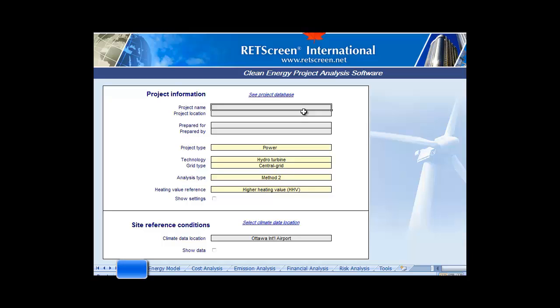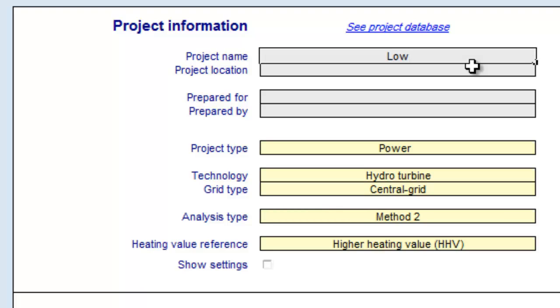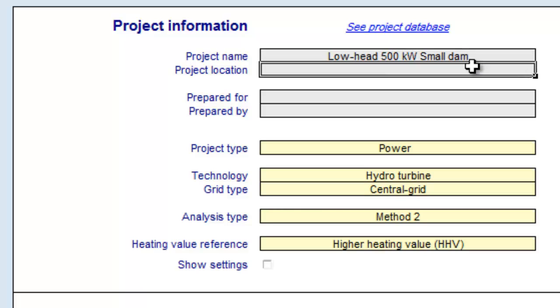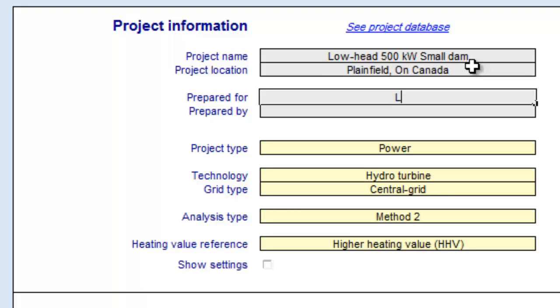Let's open RETScreen version 4 and enter the basic data in the start page. First, we'll enter the project name, which we will call Low Head 500 kilowatt Small Dam. Next, we will enter Plainfield, Ontario, Canada as the project location. In the Prepared for cell, we will type Leonardo Energy, and you will enter your own name in the Prepared by cell.